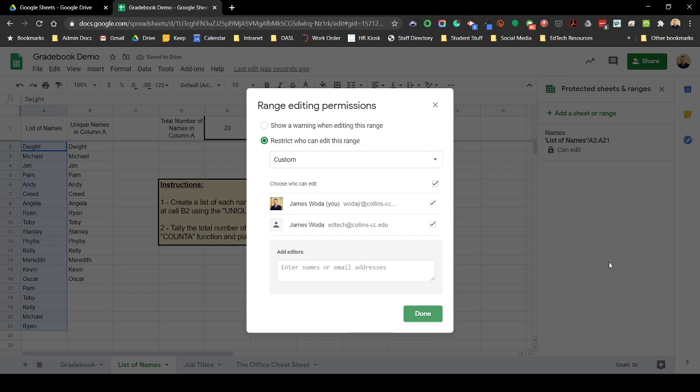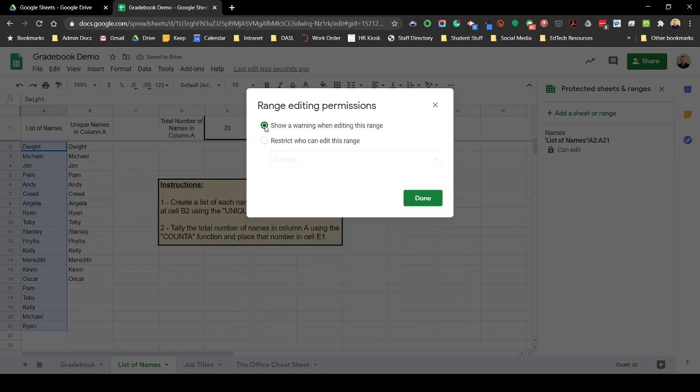So a couple of things that you can do here. The mildest thing to do is say show a warning when editing this range. And what that's going to do is, if somebody does have the ability to edit the data, before it will save it, it says, hey, just be careful. This is protected. So make sure that what you're doing is what you should be doing. So that's one way of doing it.